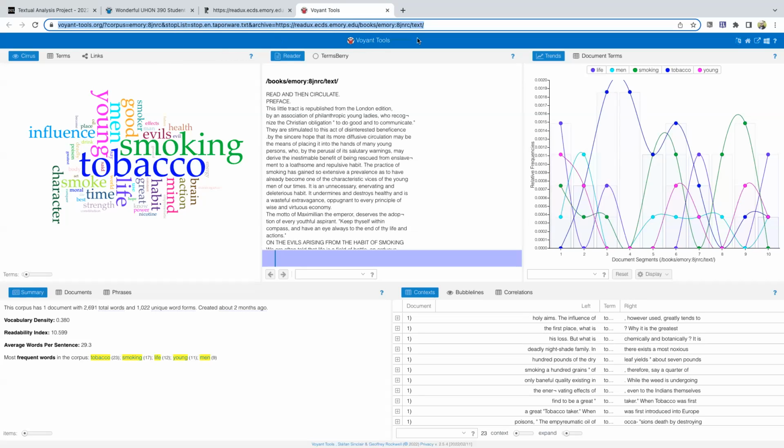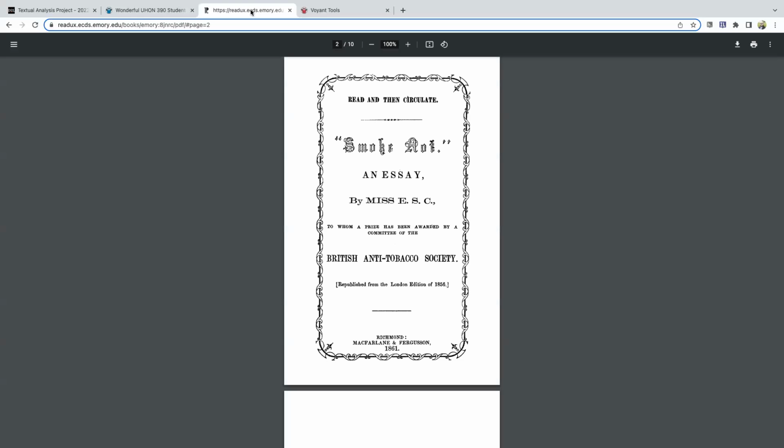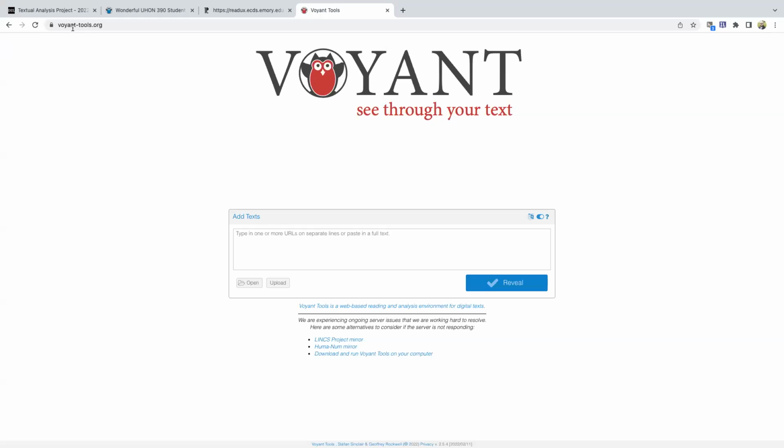At the same time, this is also how we would make sure to have more than one text. So go back to the PDF, copy the URL of that PDF. Go to Voyant Tools, that's voyant-tools.org, and see where it says add text. You're going to paste that PDF. Now, for those of you who one text is not enough, you want to look at a bunch of text, you would just paste a URL per line. And it will bring all those together. Then hit reveal.